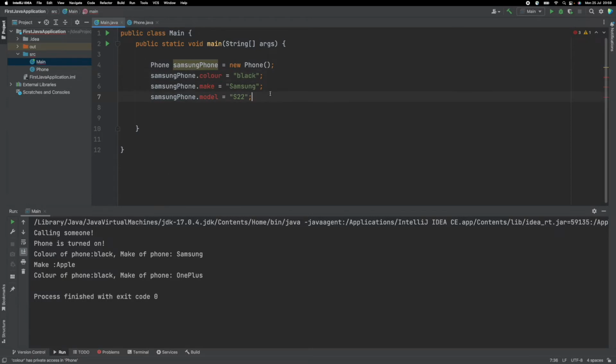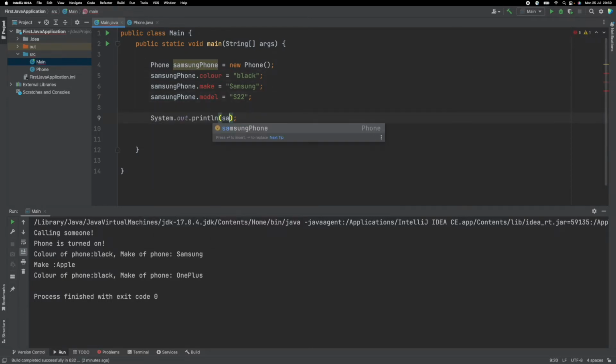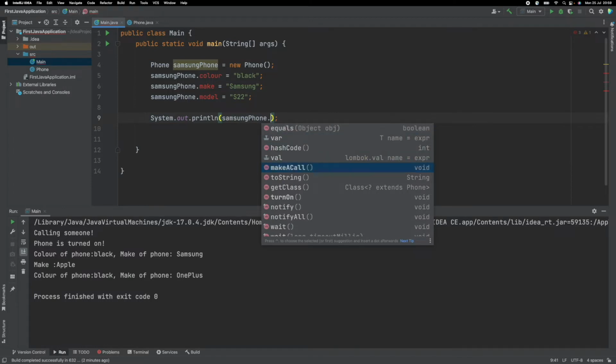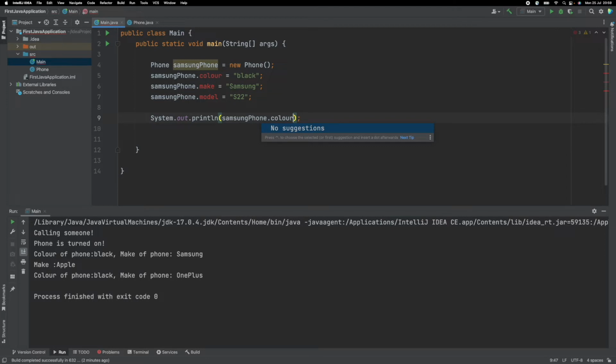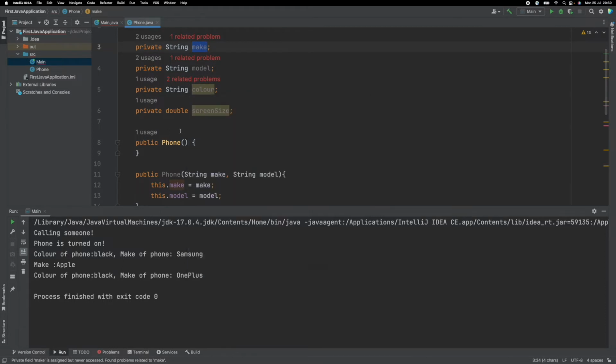So right now we can't even set a value, and we also can't print the value out. If I try to do color, look, I don't have access to anything. But what I can do is provide getters and setters. So let me show you how to do that.